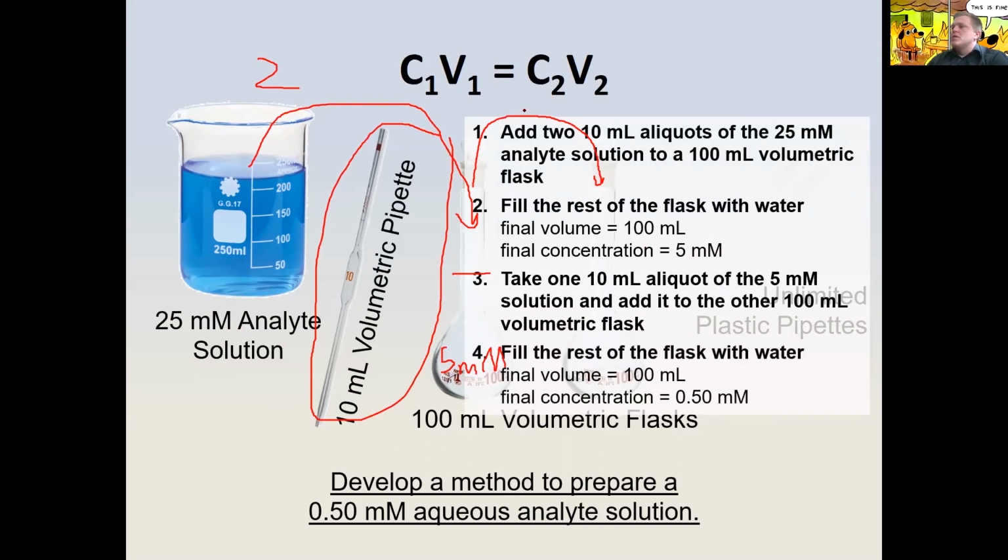So we moved 10 mils of 5 millimolar over here. We diluted it with water up to the 100 mil mark, which is right about here. So now our final volume is 100 mils, and our final concentration is 0.5 millimolar, which is exactly what we want. Let me know if you have any questions about that.